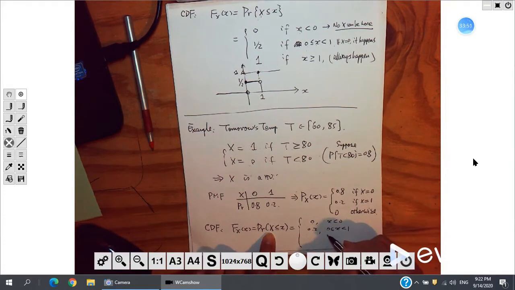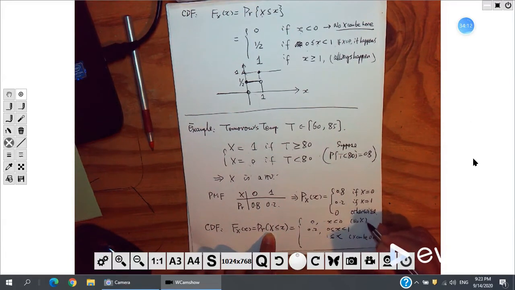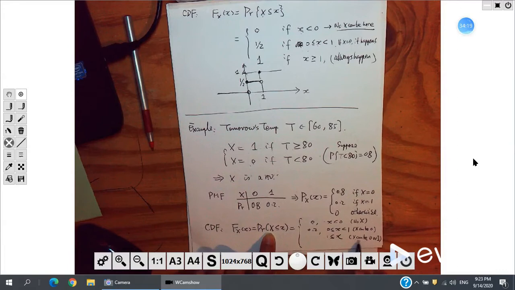And then we consider x larger than or equal to 1. Then, according to capital X, it can be 0 or 1, right? This is a no capital X, and this capital X can be 0. And the last one, capital X can be 0 or 1. So 0 and 1, do the summation, it is 1.